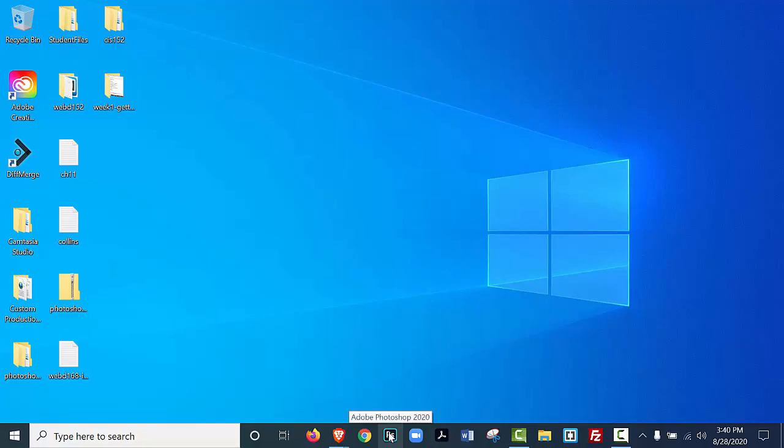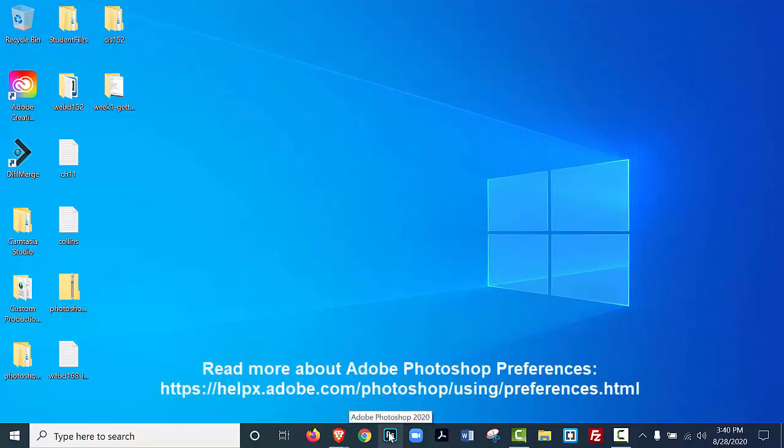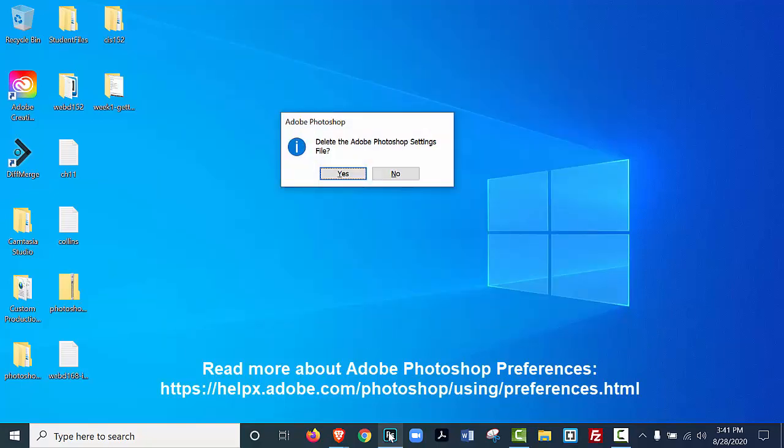I wanted to briefly address resetting the default preferences. I have Adobe Photoshop already in my Launchpad on Windows. First, you must click the Adobe Photoshop icon, and then immediately hold down Control plus Alt plus Shift on Windows or Command plus Option plus Shift on a Mac to reset the default settings.